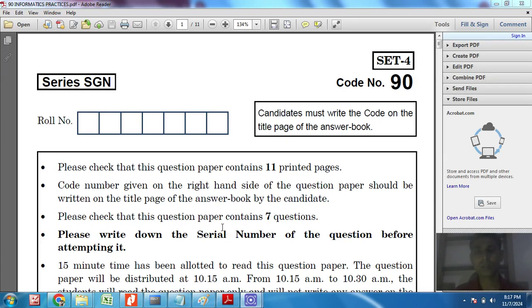Hello and welcome to database management system class once again, and here we are discussing the question paper of class 12th CBSE informatics practices. Subject code is 065.